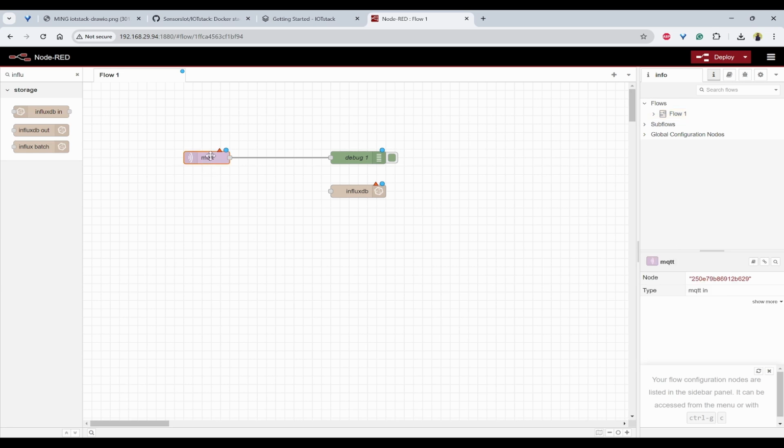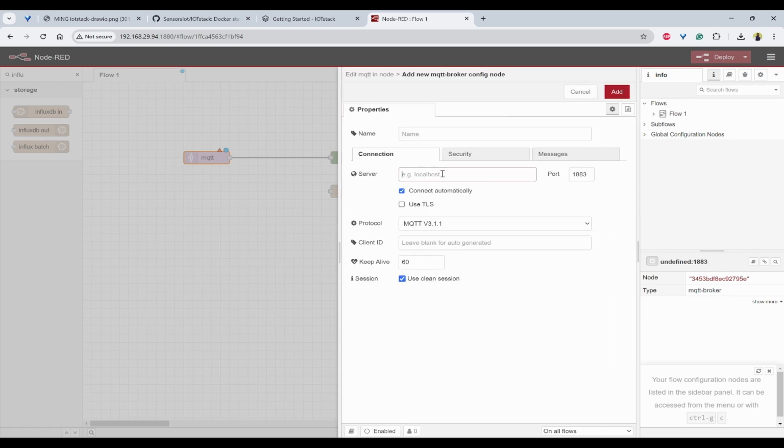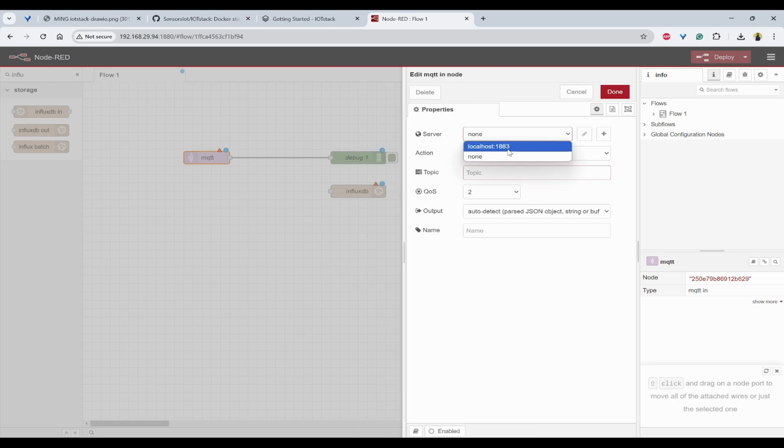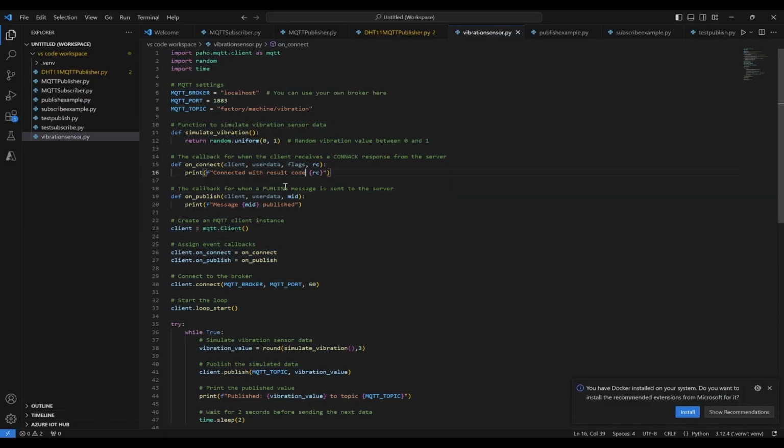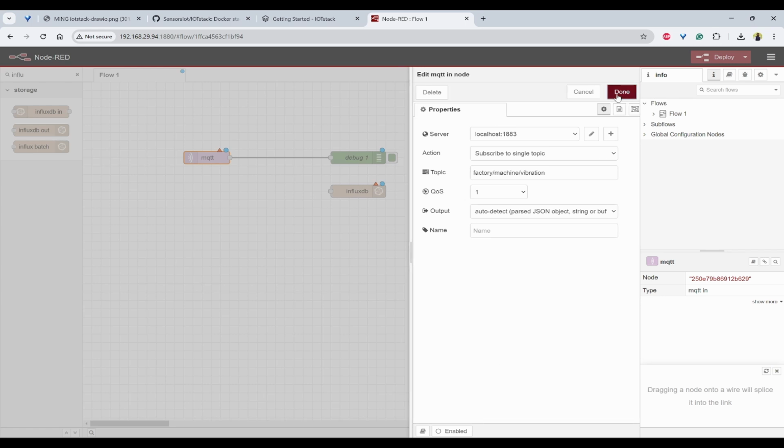So first I need to configure MQTT. I need to click on plus. I can use localhost because I am running everything on the Raspberry Pi, and I can leave the protocol as it is. We need to subscribe to a single topic, and that topic would be what we have written in the code. I can copy from here: factory, machine, and vibration. I can keep the quality of service as 1 and click on done.